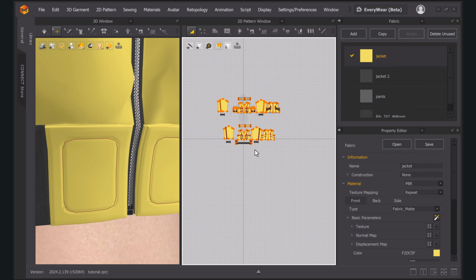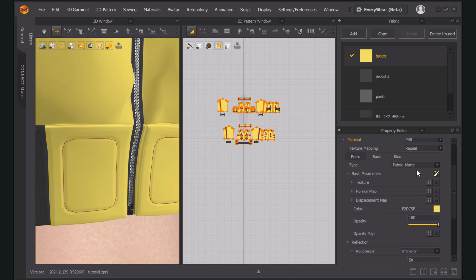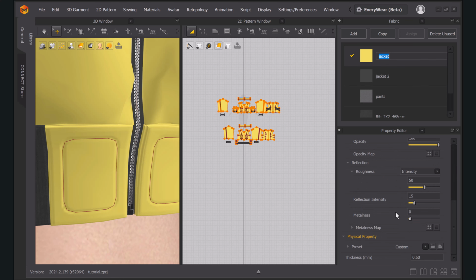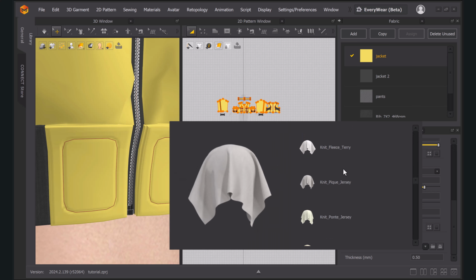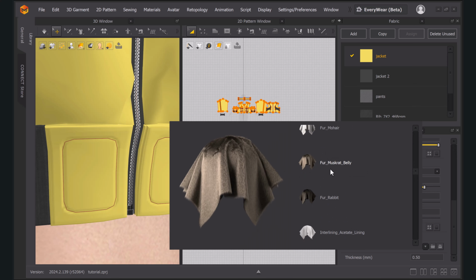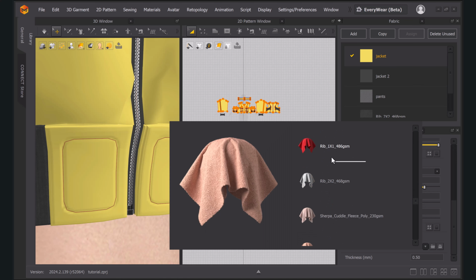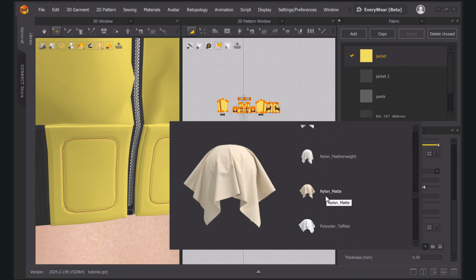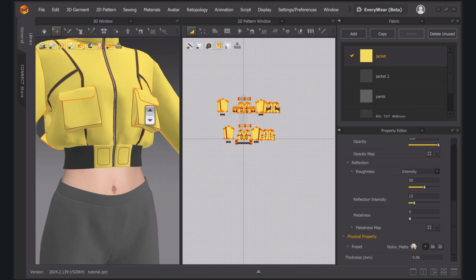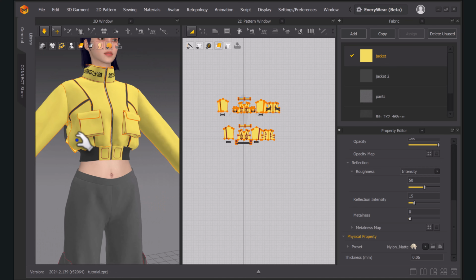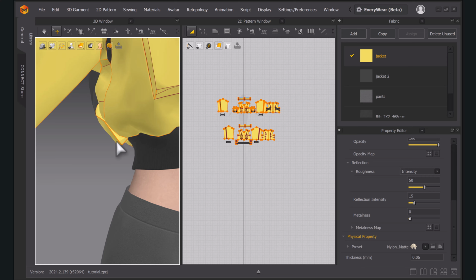Okay, now this jacket, I'm going to change this fabric. I double click on it, and here on custom, I'm going to give it another material like nylon matte. It has more wrinkles. Now you cannot see it.